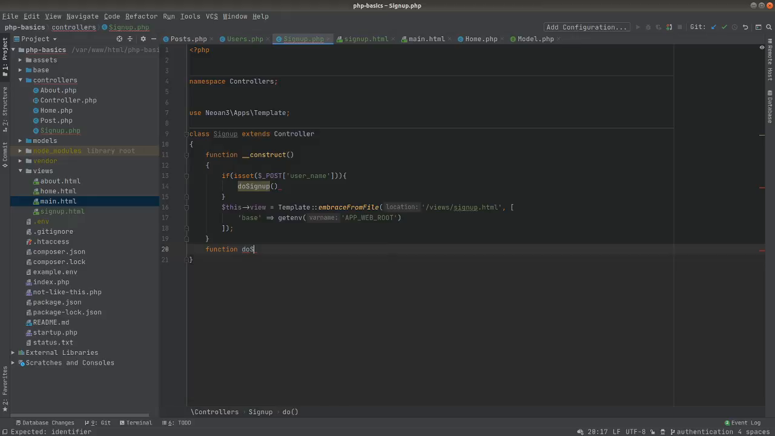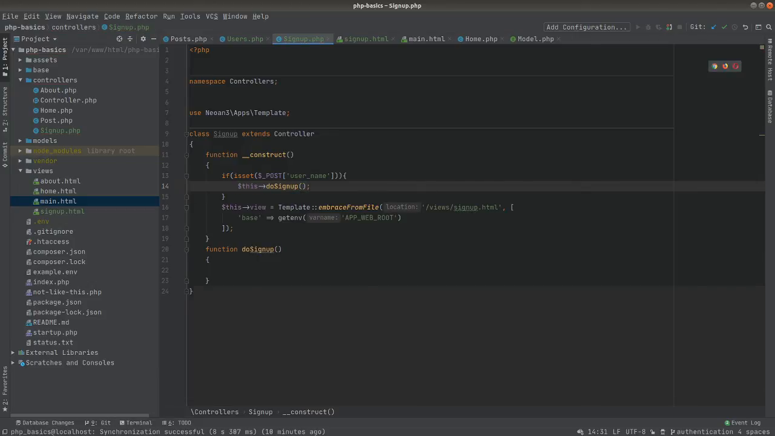Function do sign up. Yeah, let's do that directly in here, and then of course we have to fix this. Oops. To be directly here. Okay. Let's see. What we have is.